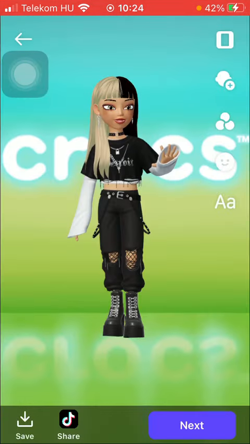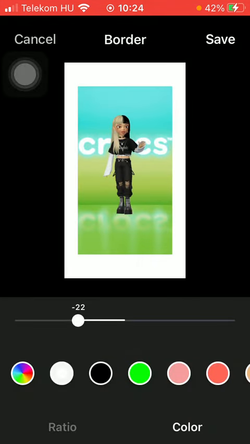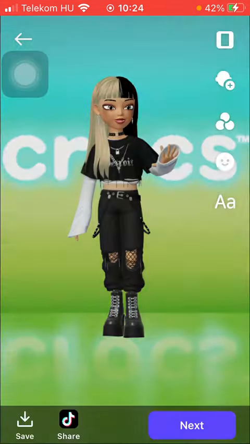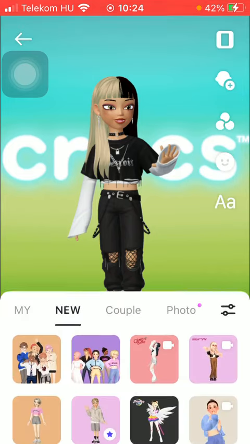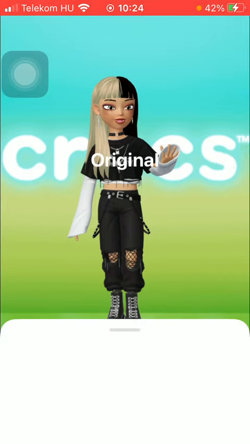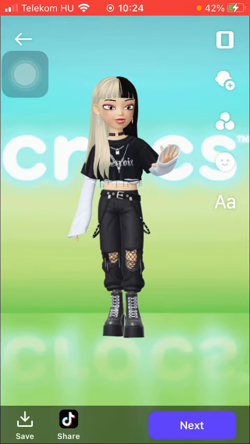So here you can see your picture. If you would like to, you can set the border by tapping on the first icon on the right side. You can add avatars. You can apply filters to your picture, add emojis and text too. So that's pretty much it for this video, guys.